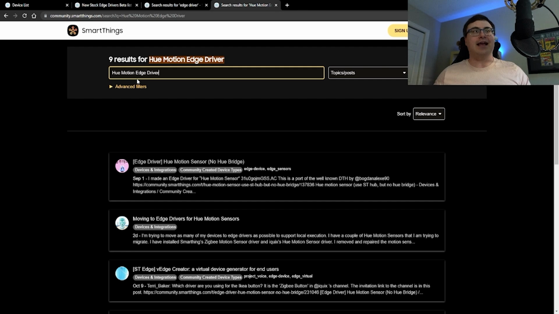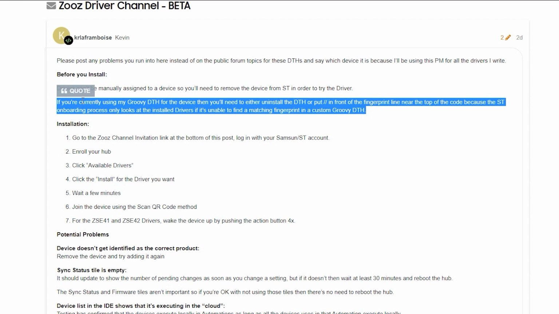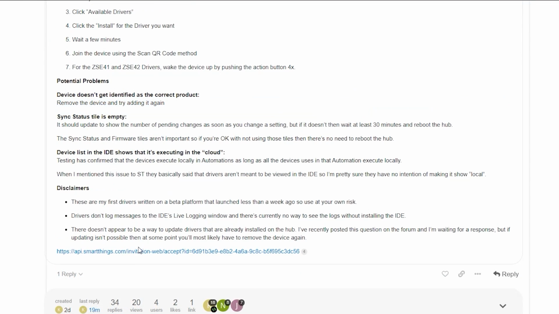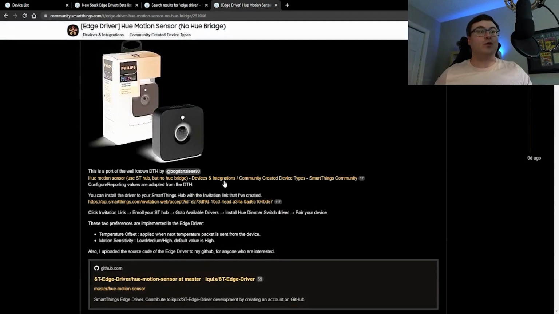Here is the Edge driver. So you can see I just searched for Hue motion Edge driver. So you're going to find this a lot. People are going and they're reworking existing custom device handlers, turning them into Edge drivers, and then giving you a link. And that's actually what's here.